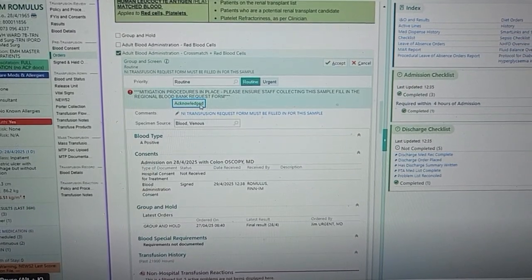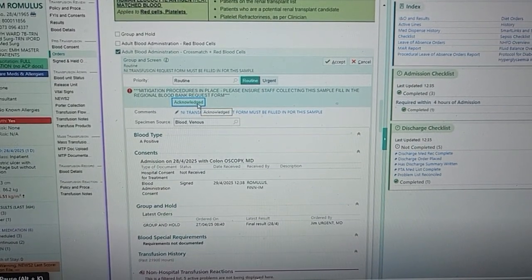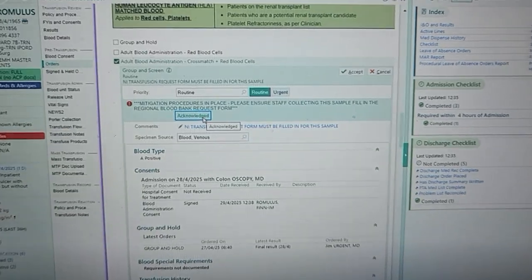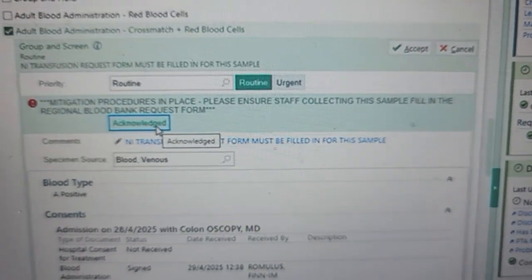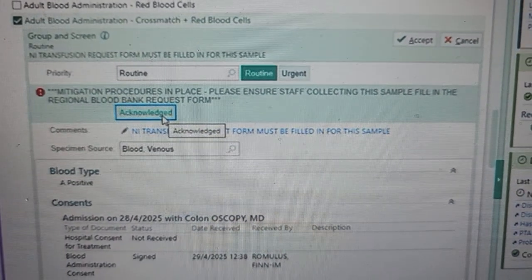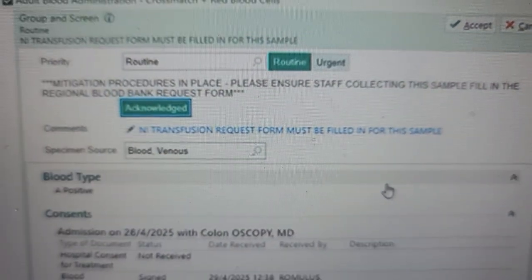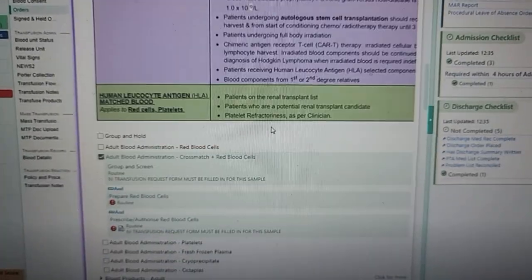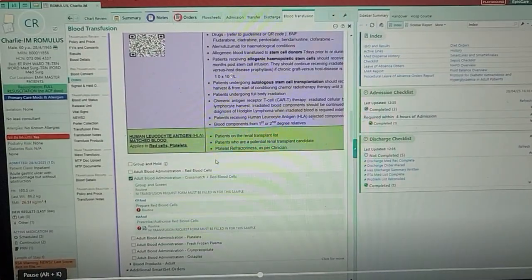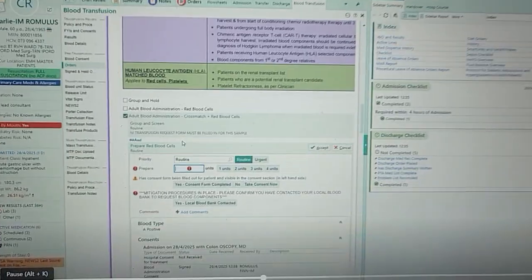So we have a routine sample, and just to note, there are mitigations in place for blood transfusion. Northern Ireland transfusion request form is still in play whenever we go live on the 8th of May. So along with your sample, you will have to send the request form, and you must acknowledge that you're aware of that to remove that hard stop. I'm going to click accept. So that's my order on for my sample, and then I'm going to place my prepare order.